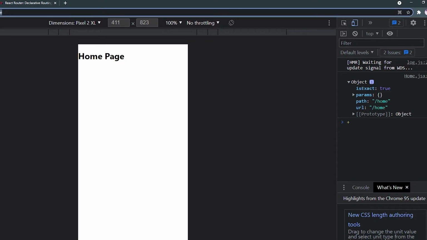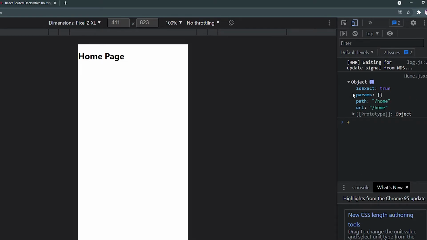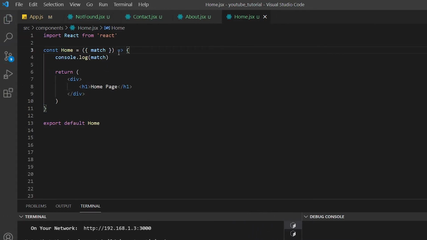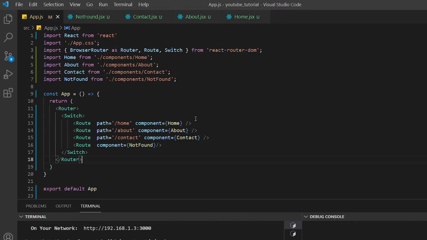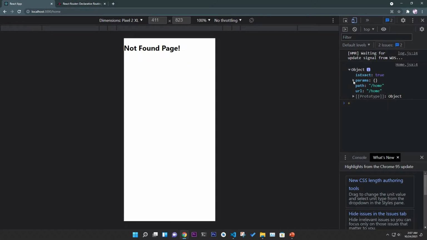This is our main path, and our URL is also this, and params is actually an object. We can go to the parameters, but at the moment we don't have any parameters passing from this URL. As you can see, we do not have any parameters. We can pass parameters using this ID. Suppose we are passing an ID parameter, and here we can get it. If we reload it, as you can see, we have the parameters here.